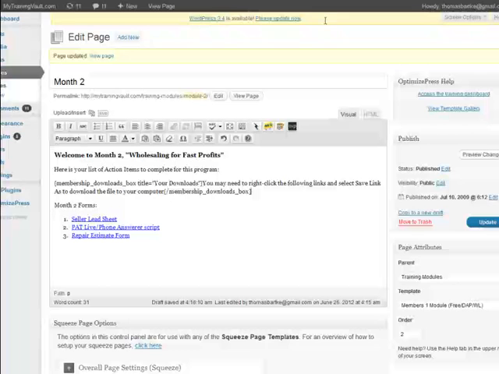So let's do that first. Let's see. So what we want to have is module 2 forms. That's going to be the headline inside here, and that's going to come here where it says your downloads title, and we're going to call it module 2 forms. Okay, so that's going to replace this, so this is going to be gone. Okay, no problem.